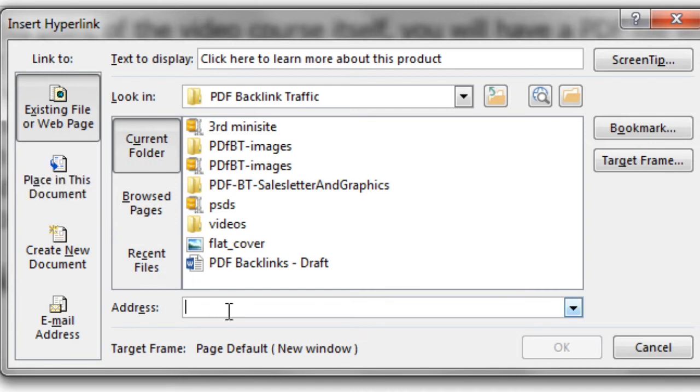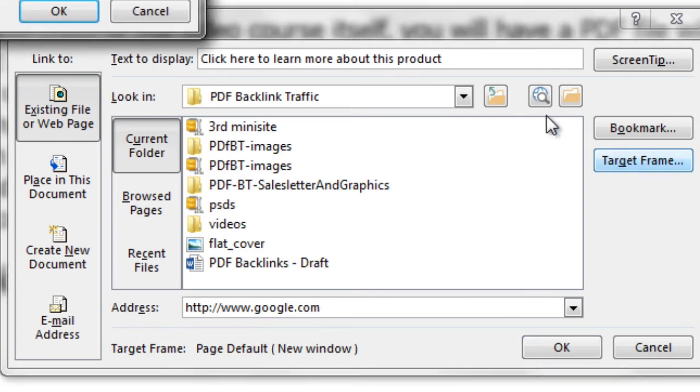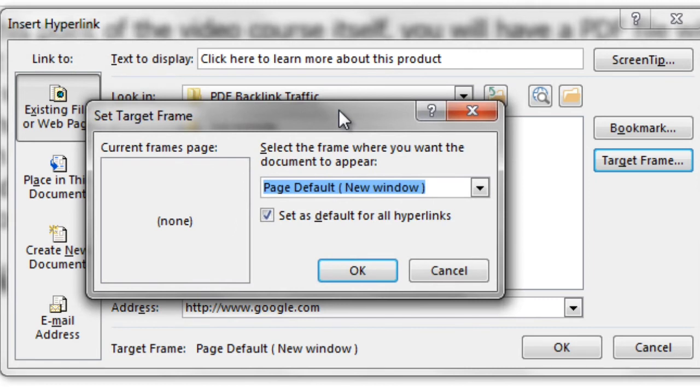So in this case, make sure that you have http://www.yourdomain.com, whatever that might be. Now, let's say, for example, we'll just do google.com for the sake of simplicity. And up here, you can target frame. Now, what this means is you have the ability to control the click.